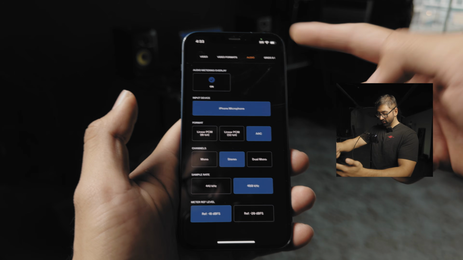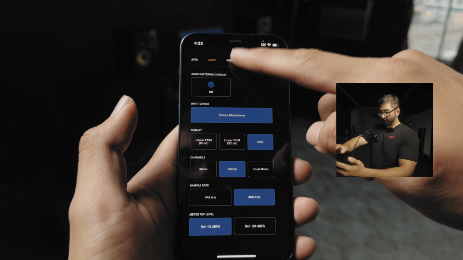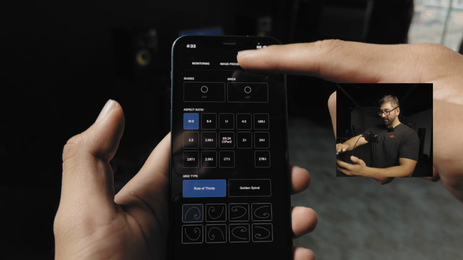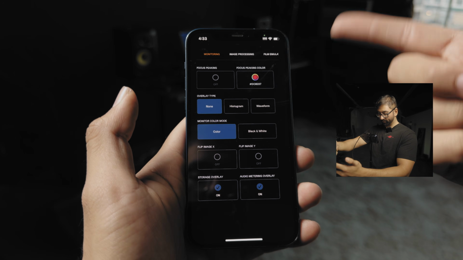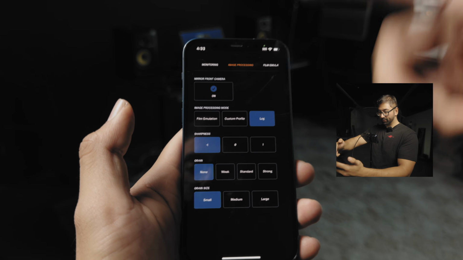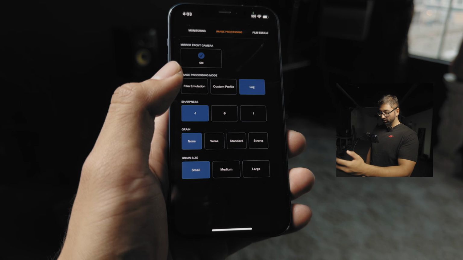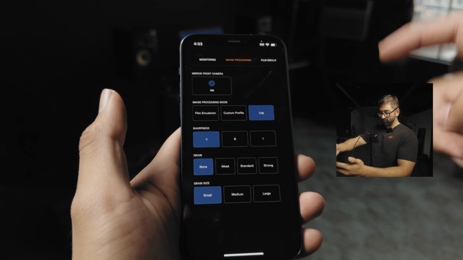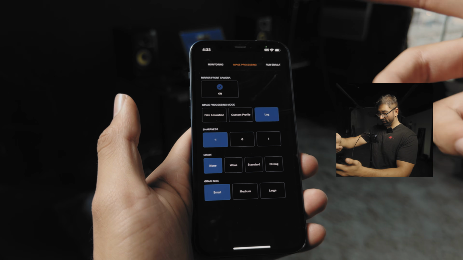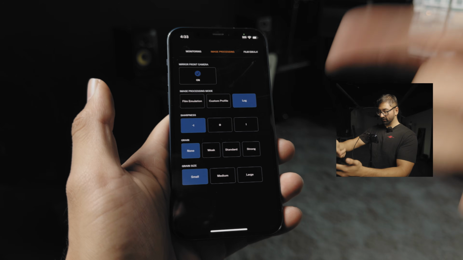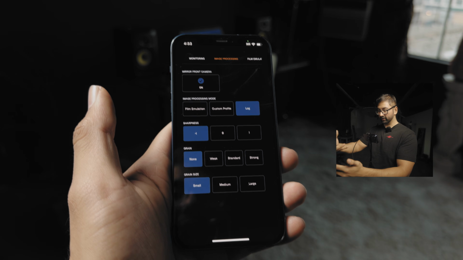Next up is audio. I usually just leave this at whatever the default was. Same thing here. And then monitoring, you can choose peaking if you want it or not. And then image processing, this is another really important tab. This is where you can choose to shoot in log, which I have selected. You can also use film emulations or custom profiles. I prefer log because that's what's going to give you the most amount of flexibility in post.